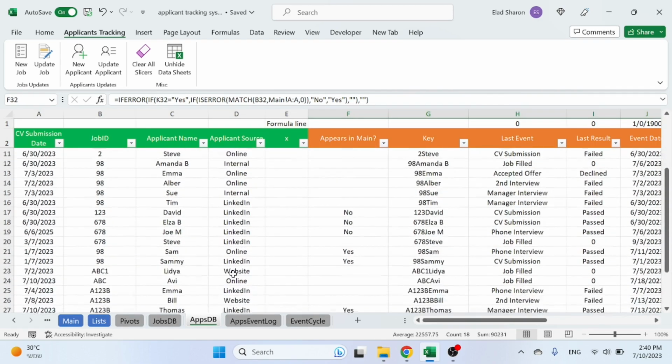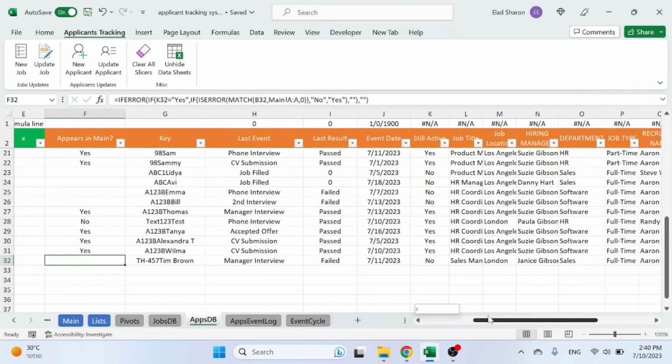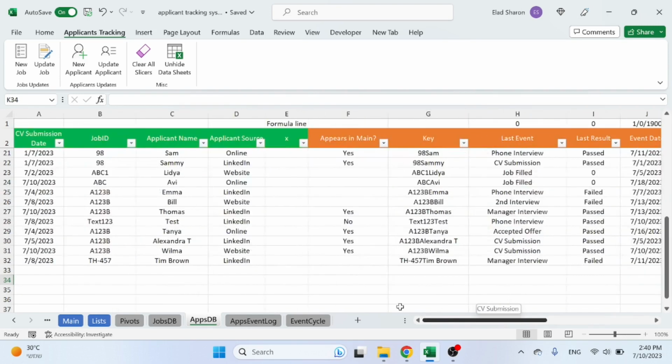The apps database does the same thing for an app. So this is Tim Brown. He submitted his CV on this date for this job and for this source. And also here there are a lot of formulas that are being used basically for the dashboard and for generating an updated view of your applicants. So all of these are formulas that I use so you can see the updated status of your apps. And this is updated all the time, whenever you make a change.